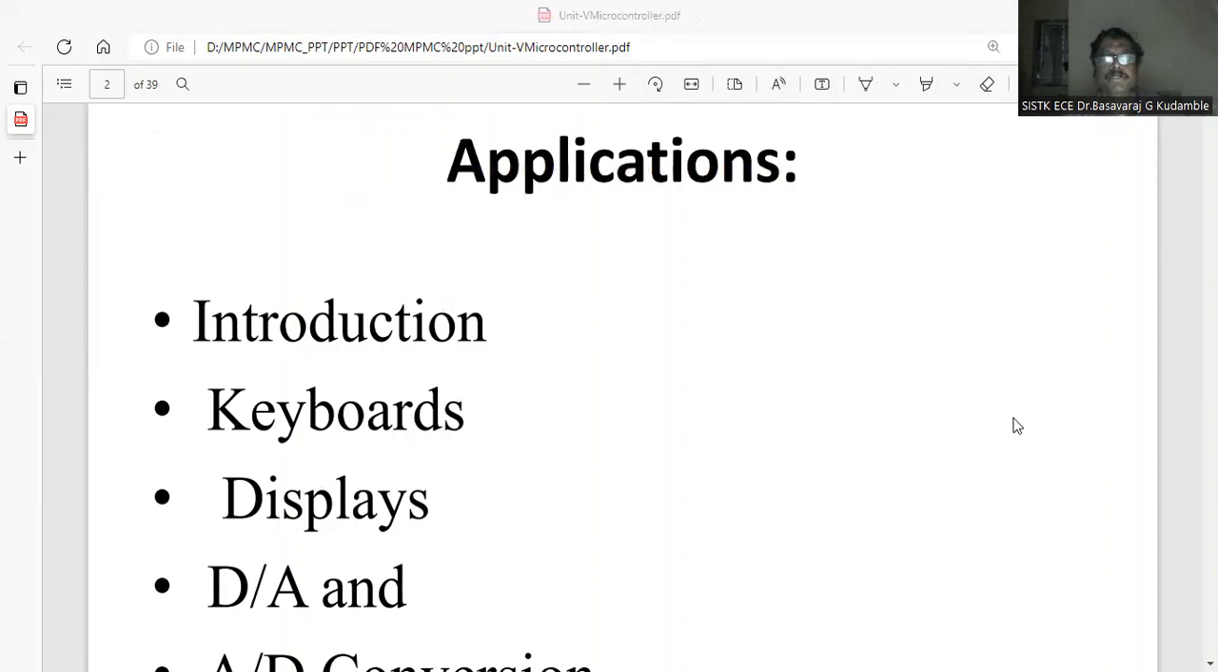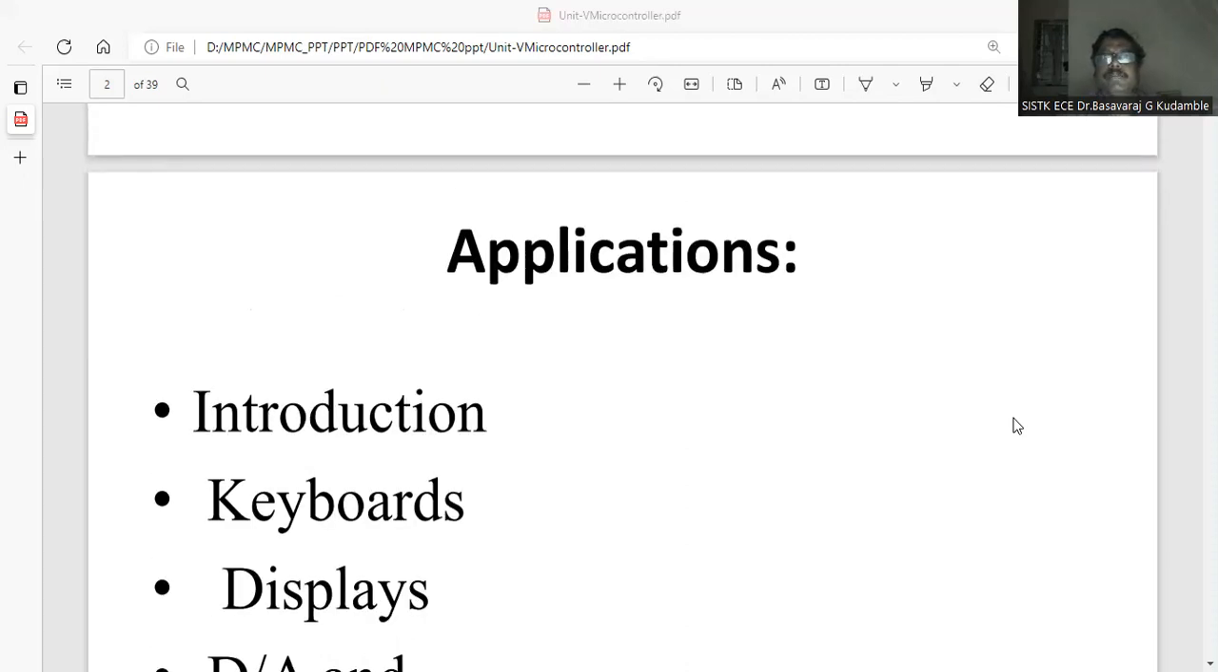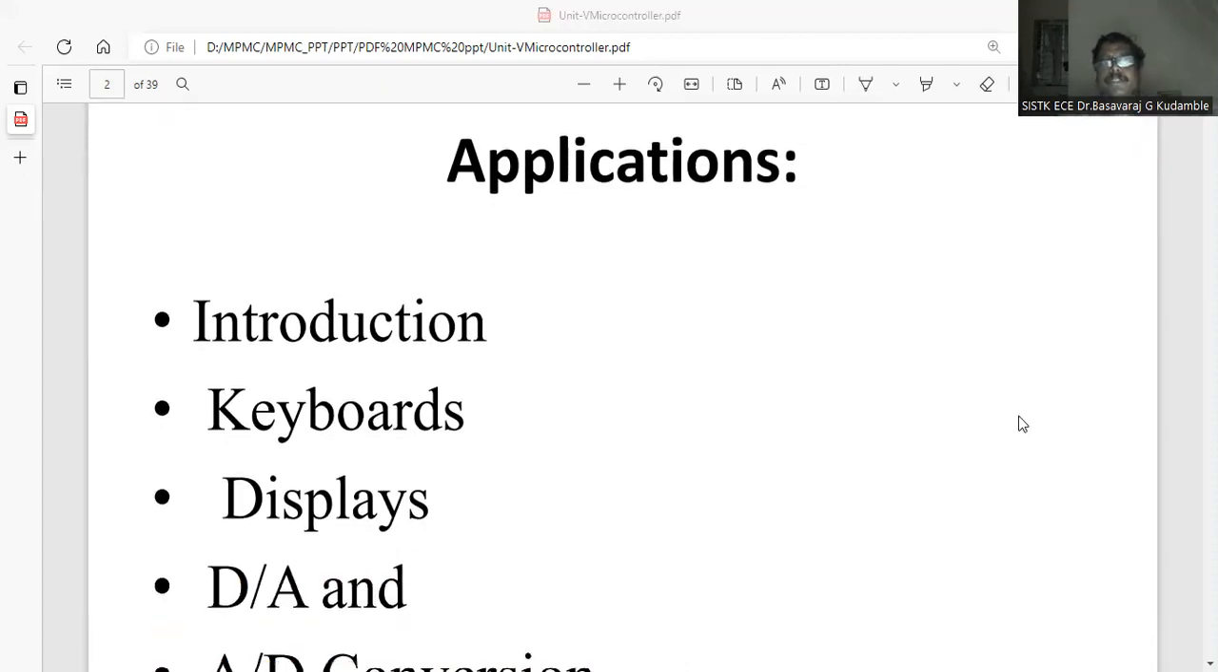Let me discuss the applications of the microcontroller, I mean, how we are going to use it for real-time applications. See here, a single microcontroller alone is not sufficient. To perform in a real-time application, we need some external devices to be connected.